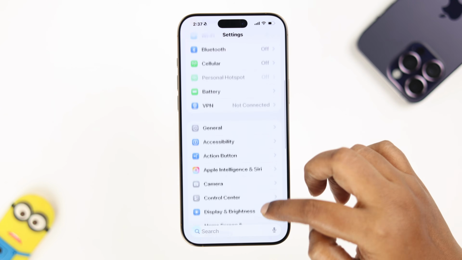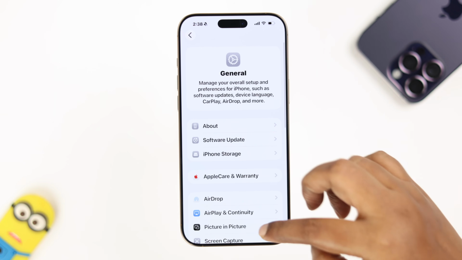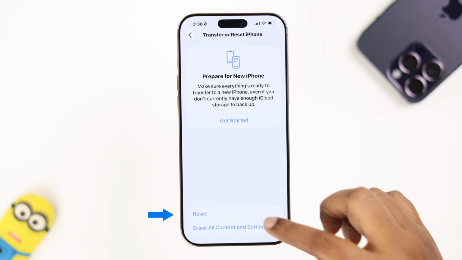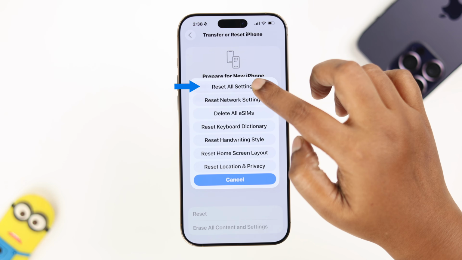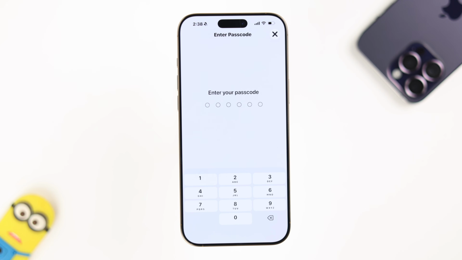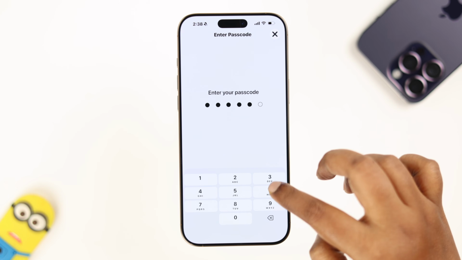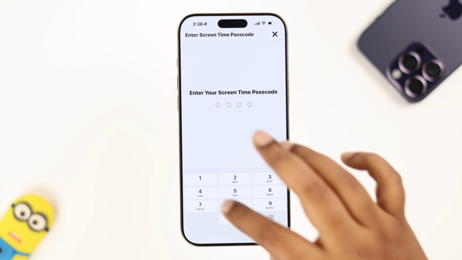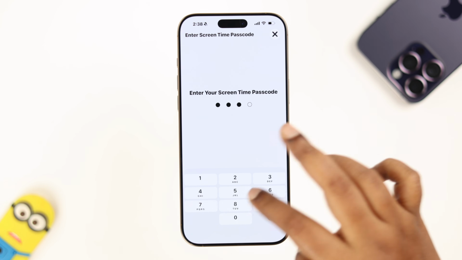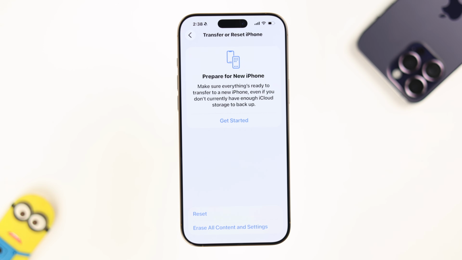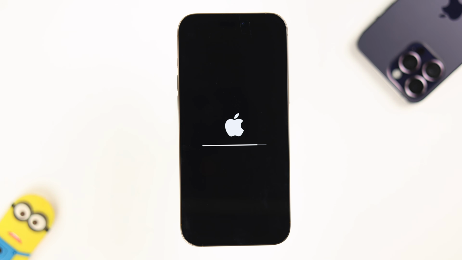For that, from settings, go to general, scroll down and enter transfer or reset iPhone, and then tap on reset, and then from this list, hit on reset all settings. Enter your screen lock or screen time passcode if prompted. Please note that this will not delete any data, but this will erase your Wi-Fi password, so make sure you got that. And then just hit on reset all settings.